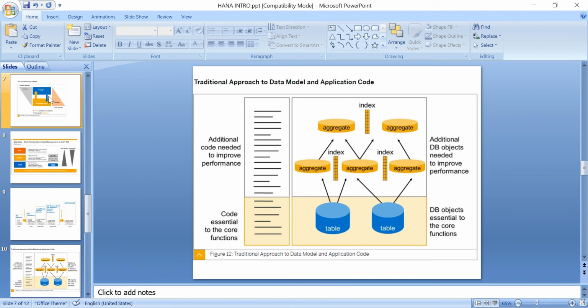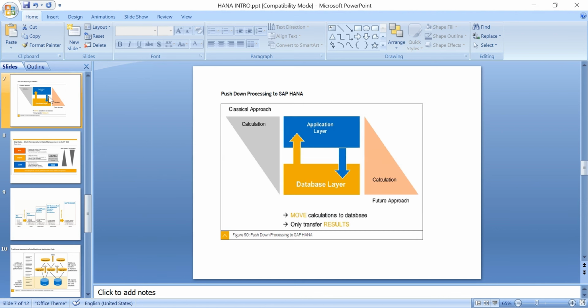Got it? So I'll give you one example. In earlier days, this is how you wrote the code. If you want to do some calculations, first your application will connect to the database. It has to fetch the data from some 10,000 tables. From the database, all these 10,000 tables will be loaded into the application where all your logic will work and it will do all the calculations for you. That is what is called a classical approach. Where is it doing the calculations more, at which layer?